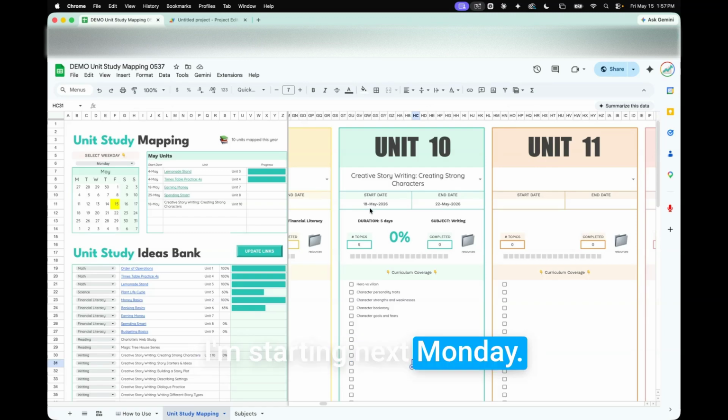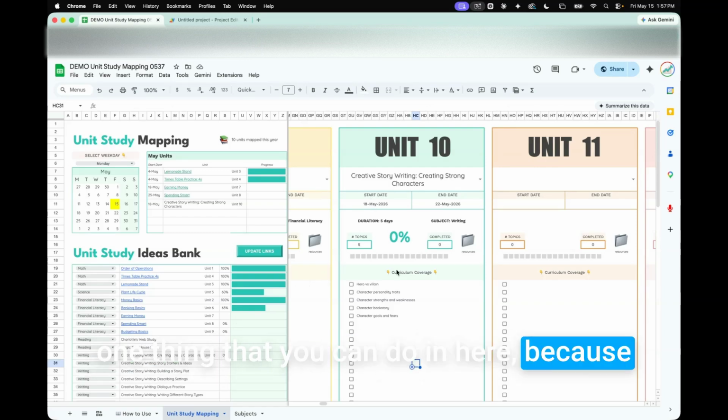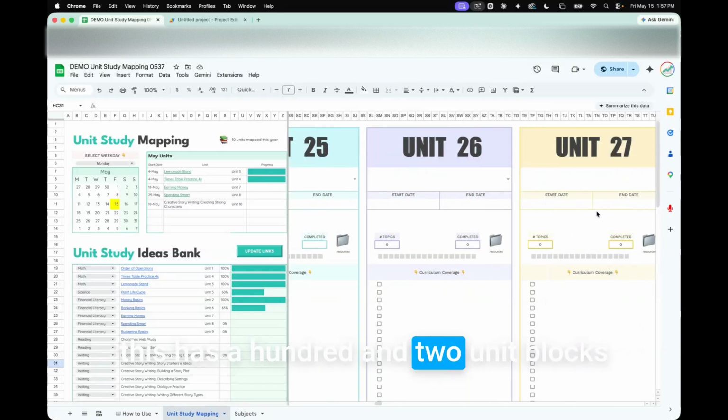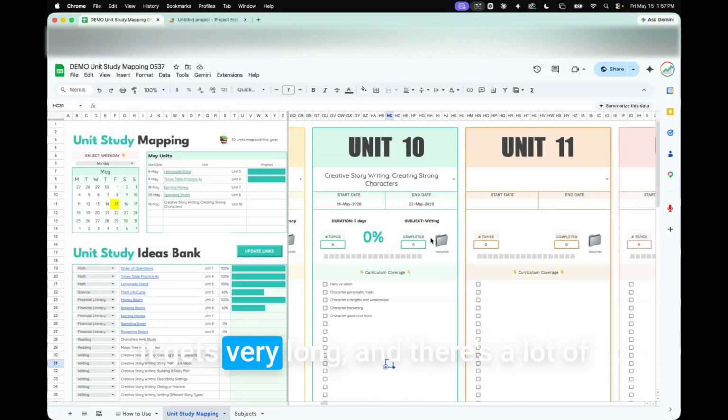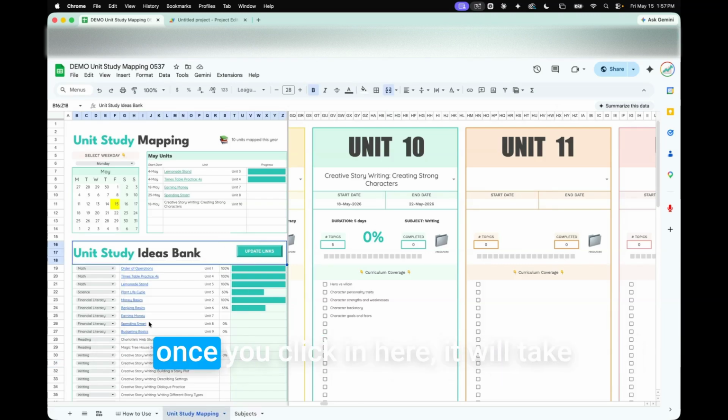I'm starting next Monday. One thing that you can do in here, because this has 102 unit blocks, it gets very long and there's a lot of scrolling that you would have to do. I added a script in here that will automate. Once you click in here, it will take you to this unit study already.